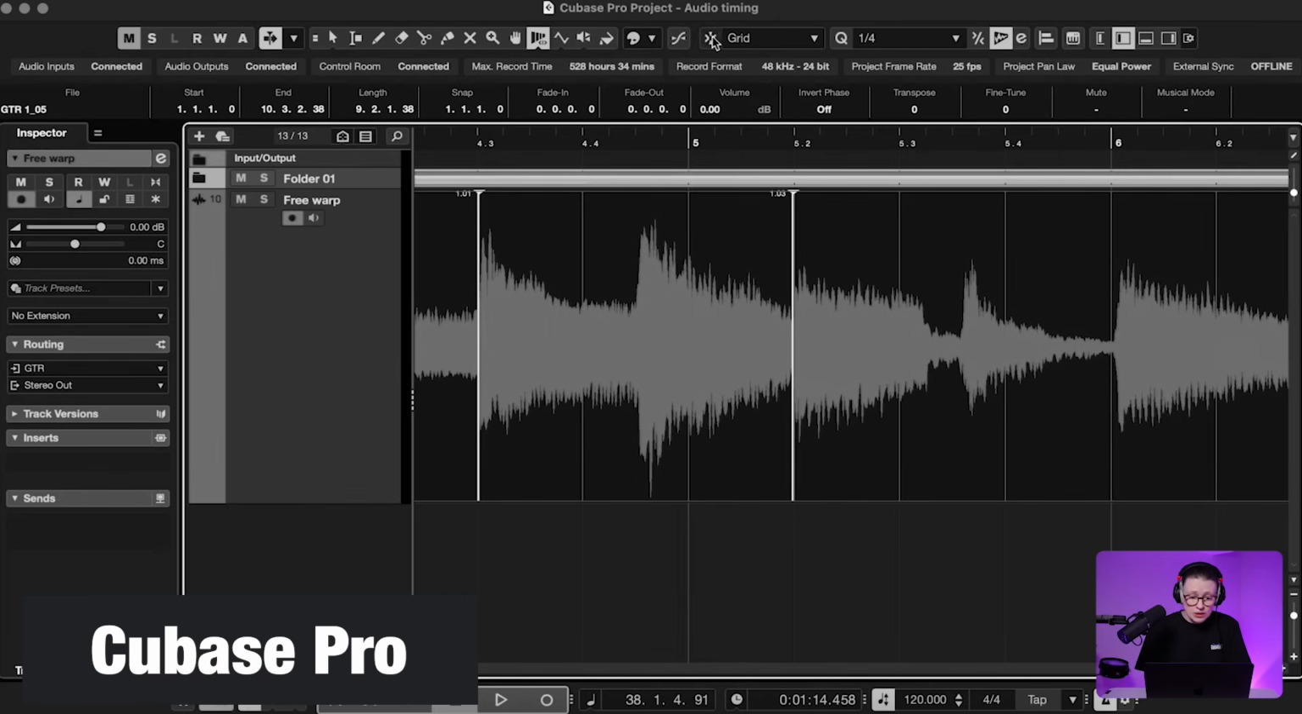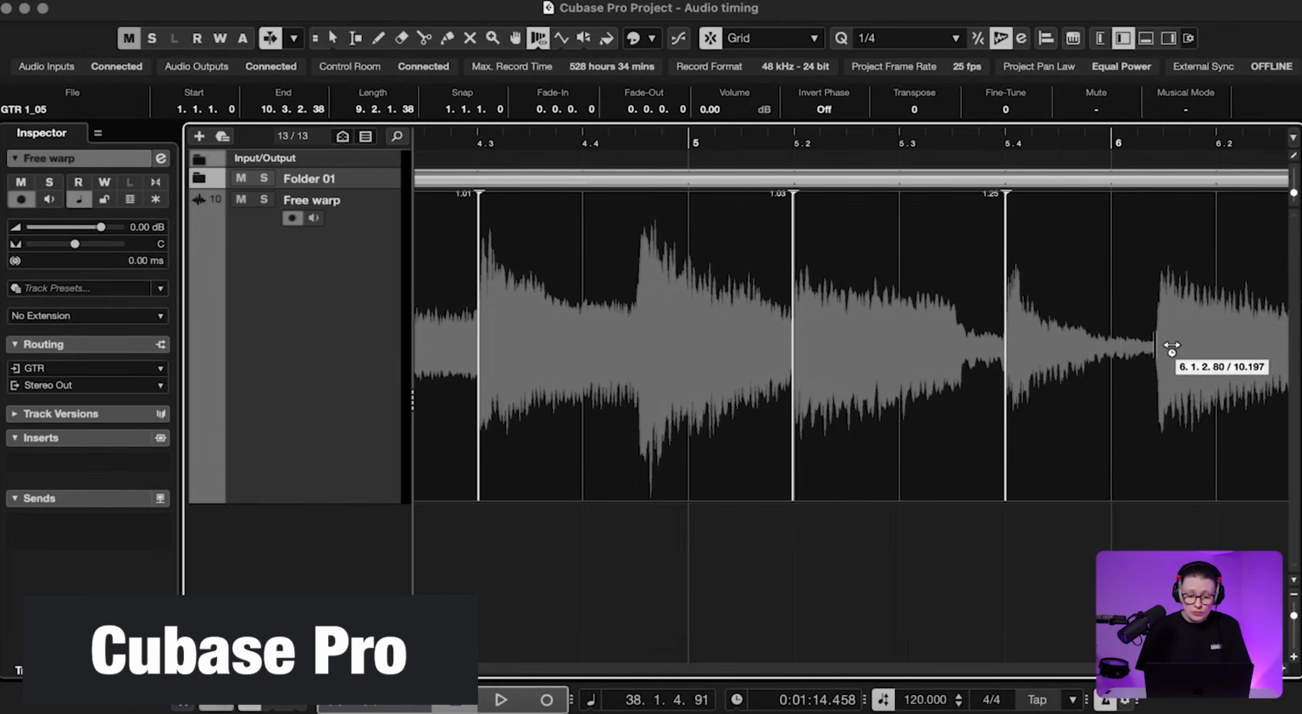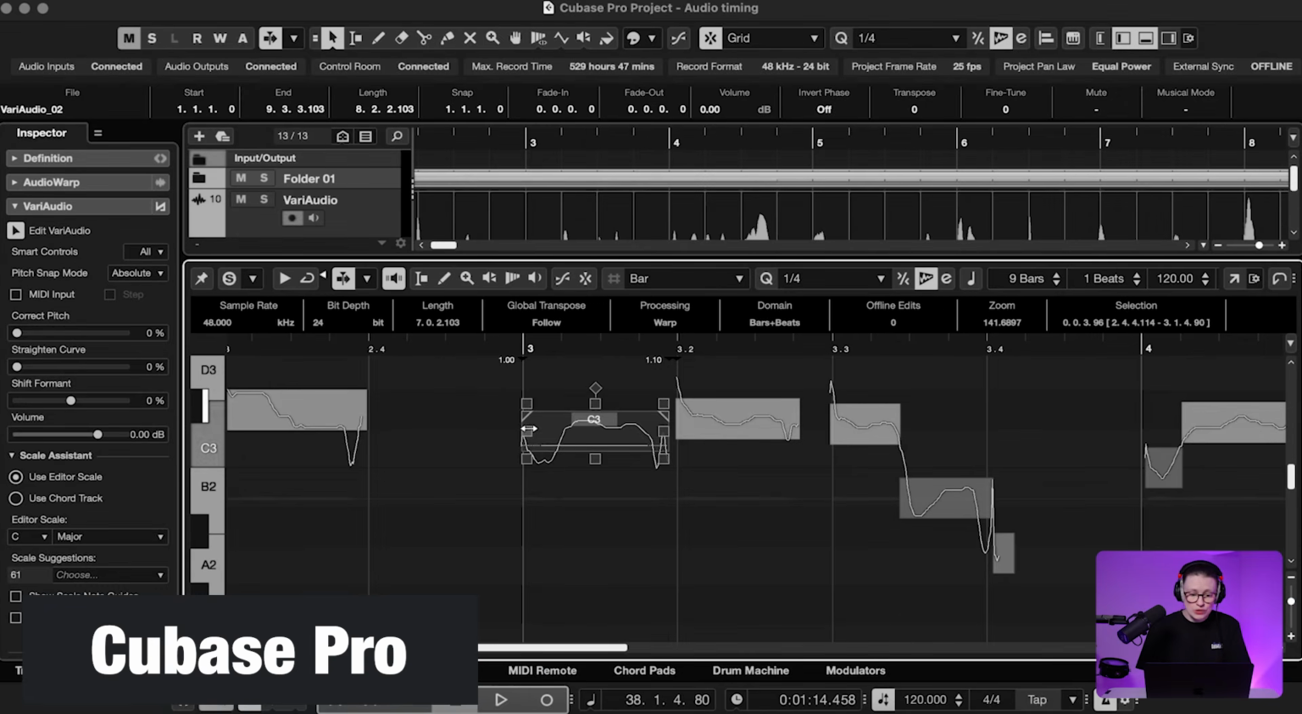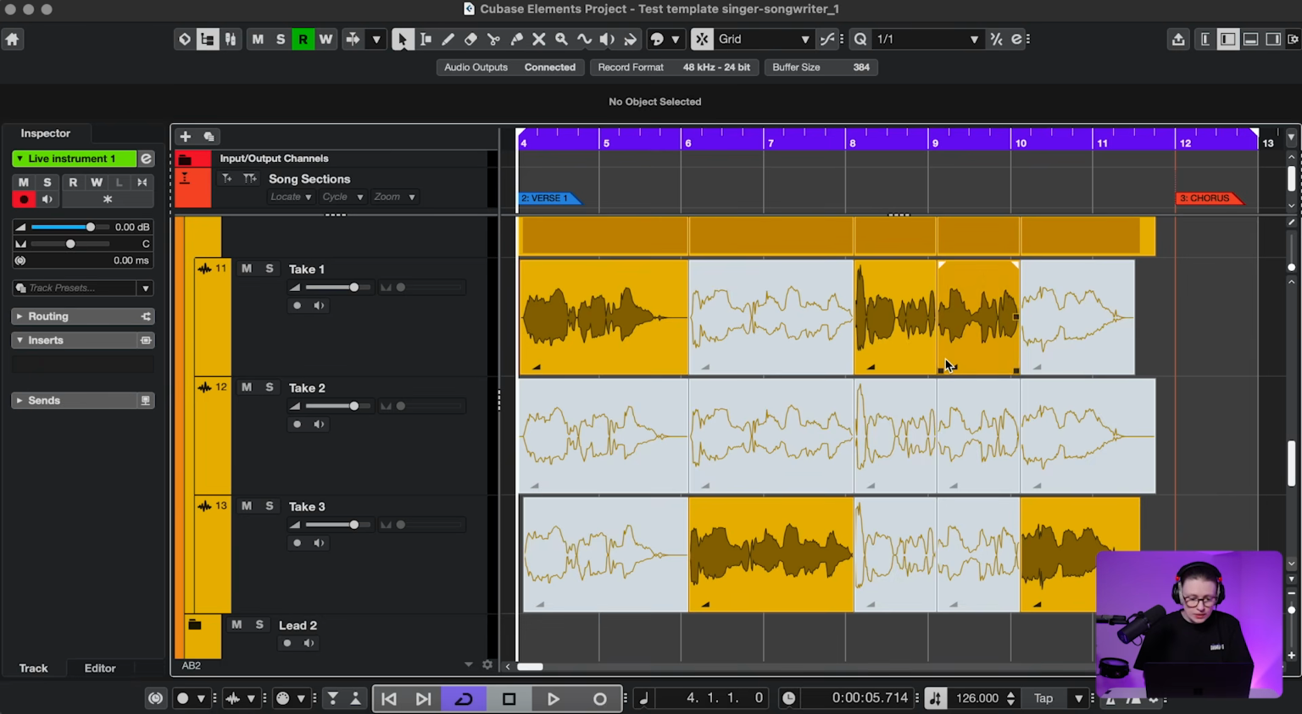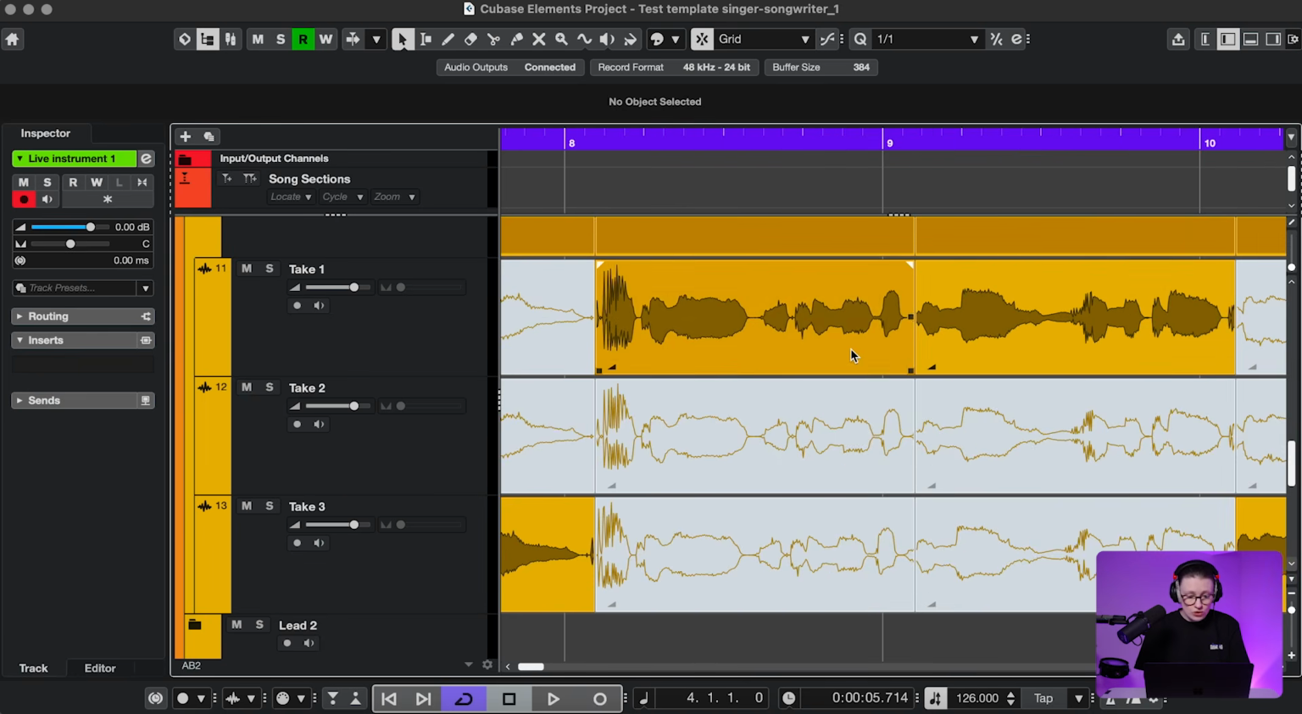And trick 5, if you want to improve the timing of your recordings, instead of using Audio Warp, Vocal Align, Vary Audio, tools like that, you can do this. Let's go back to my vocal comp. If you hold Option and Command or Alt and Control, you can do slip editing like this.